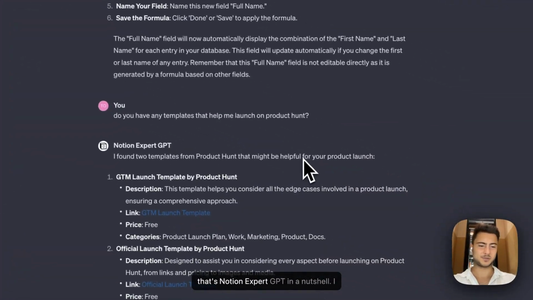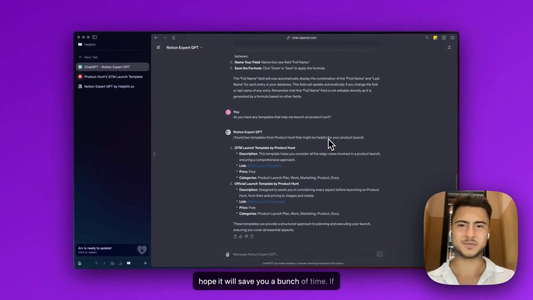So that's Notion Expert GPT in a nutshell. I hope it will save you a bunch of time. If you have any questions, please let me know. And we're always happy to improve this bot as best as possible so that you never have to leave ChatGPT again and can even ask your Notion questions.